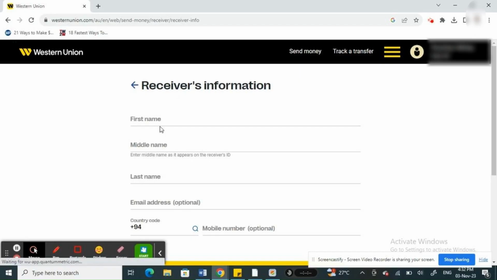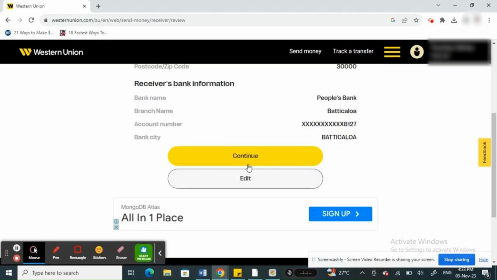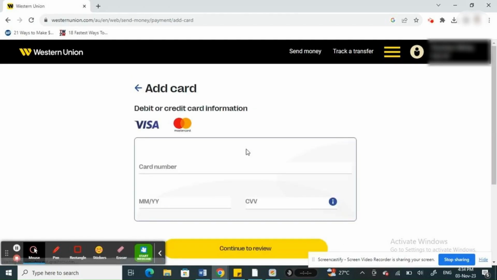Next, Western Union will ask you to review the entire transfer, including the amount, fees, exchange rate, delivery method, and receiver details. You may also be asked to select the purpose of the transfer, such as family support or personal use. Once everything looks good, continue to the payment step. Finally, confirm your payment details and complete any security verification required by your bank or card provider. Once confirmed, your international transfer will be processed, and the money will be sent to the selected country through Western Union.